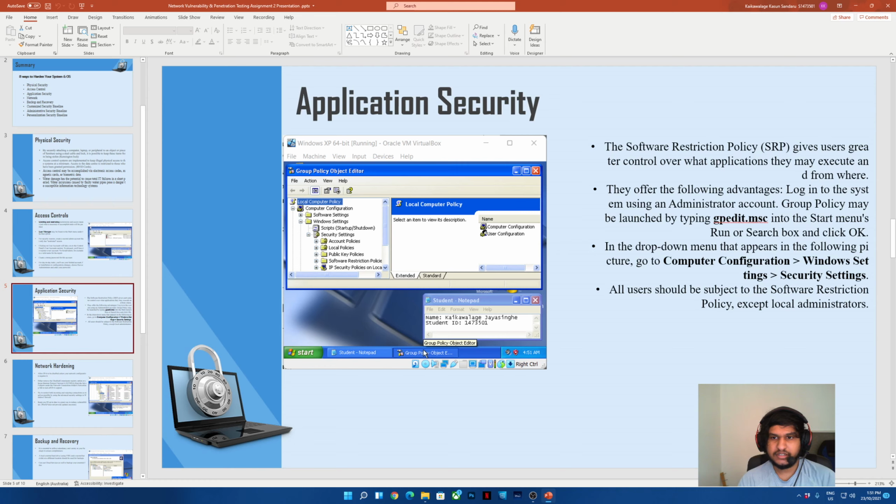typing gpedit.msc into the start menu's run command or search box and clicking OK. After that, in the drop down menu that appears, as in the following picture, you can go to computer configuration, Windows settings, and security settings. There, as you can see, these are the policies you can edit.